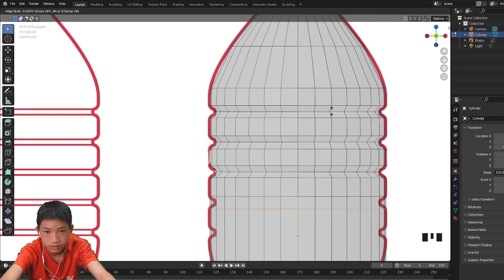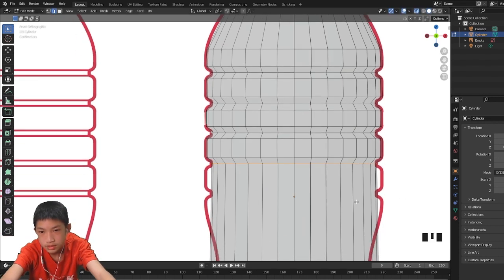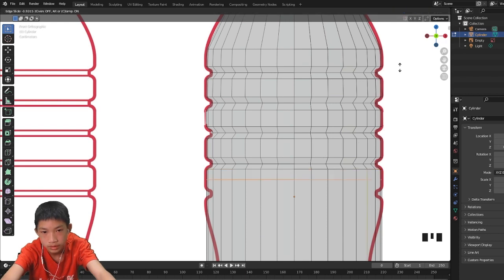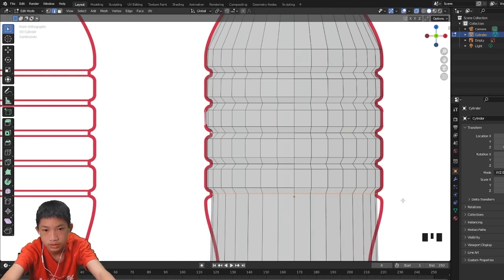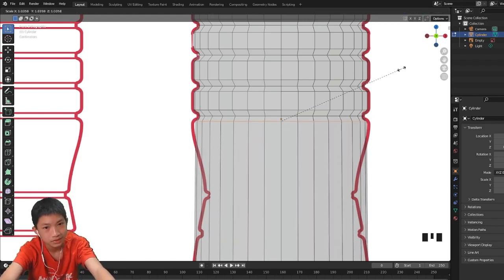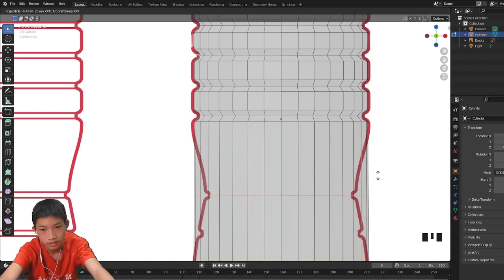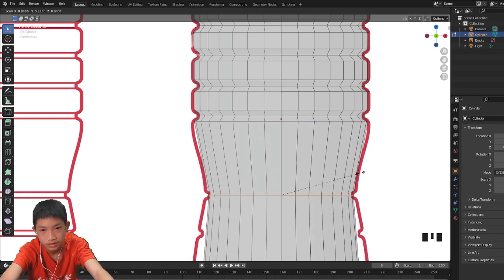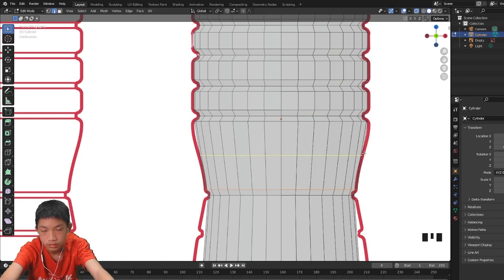Keep going. I think this is the most time-consuming part of the project, but the end product, the modeling, looks like you made it out of your hand. It looks more handcrafted. It looks more like you made it with your heart.